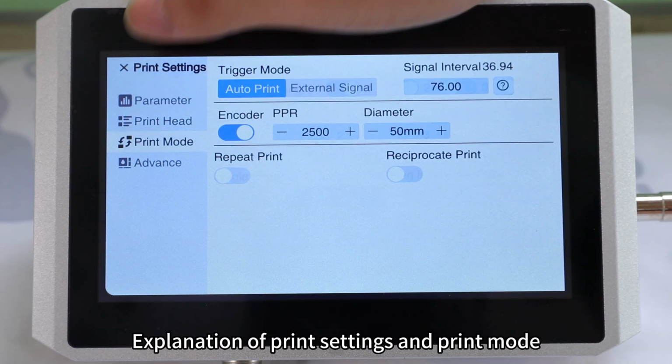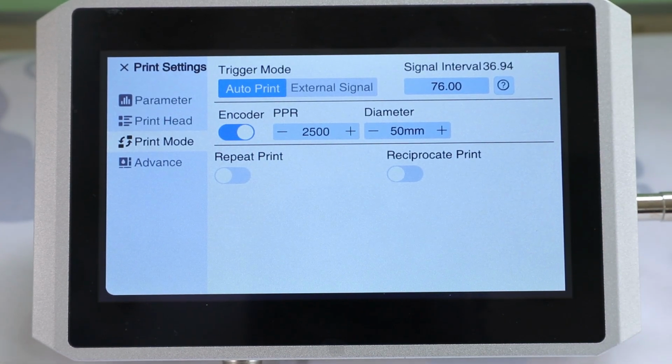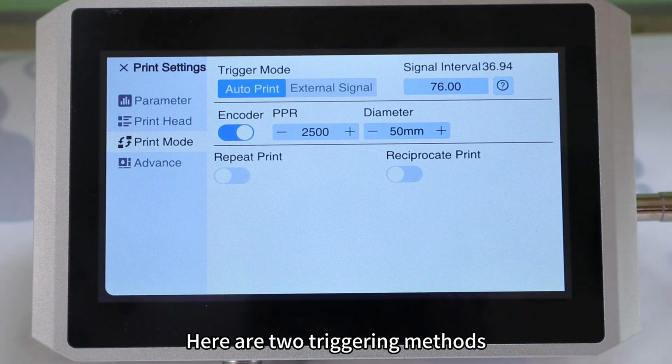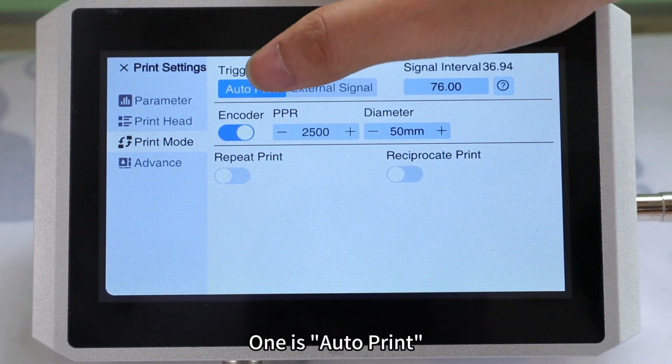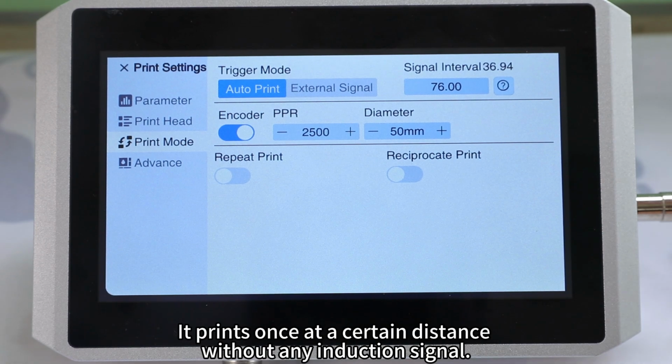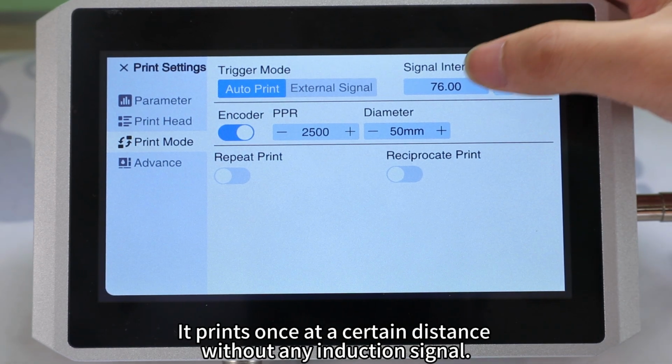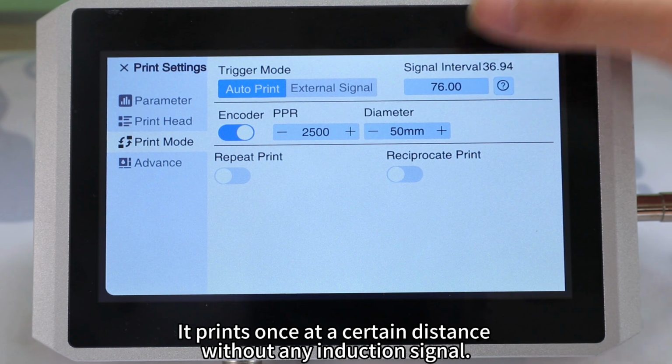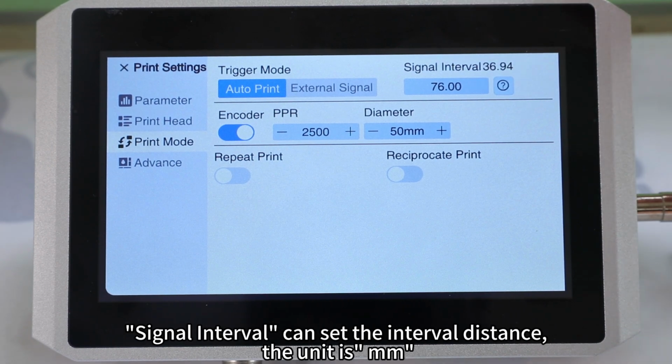Explanation of print settings and print mode. Here are two triggering methods. One is auto print. It prints once at a certain distance without any induction signal. Signal interval can set the interval distance.